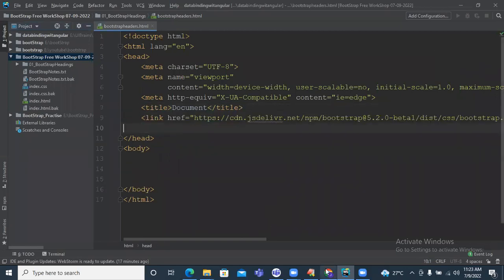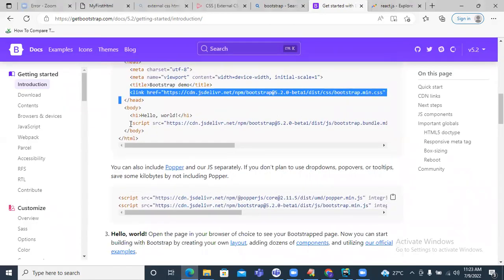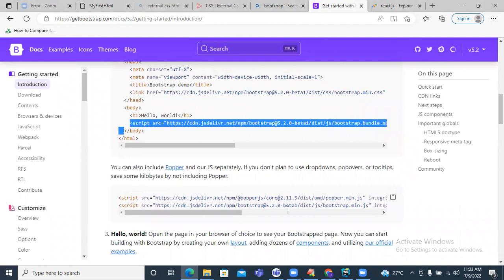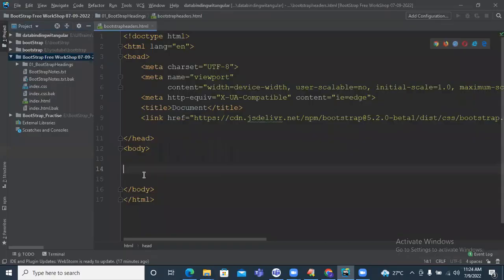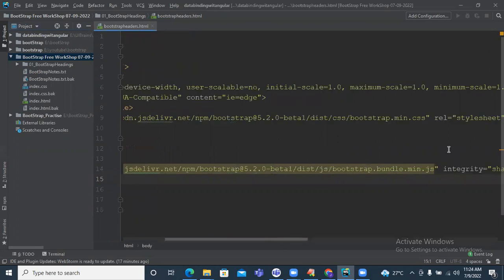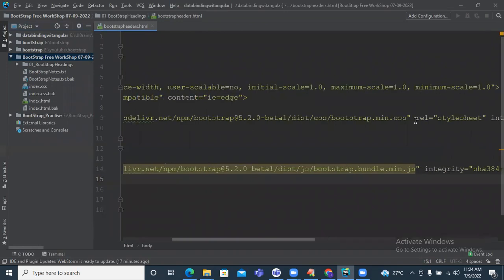And you can go here, and to keep the JavaScript file, copy it and keep it inside the body tag. What files are you copying here? The bootstrap.min.css file and the bootstrap.min.js file. This one is for CSS, meaning cascading style sheets, and this is for JS.